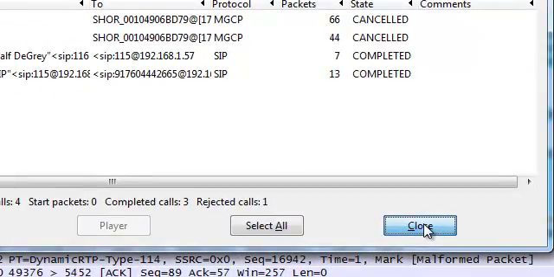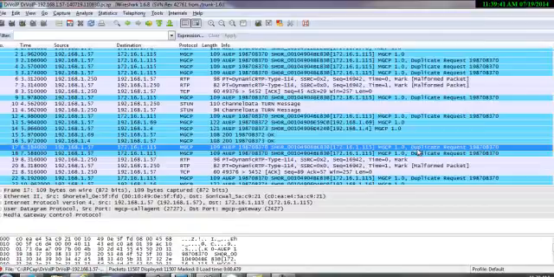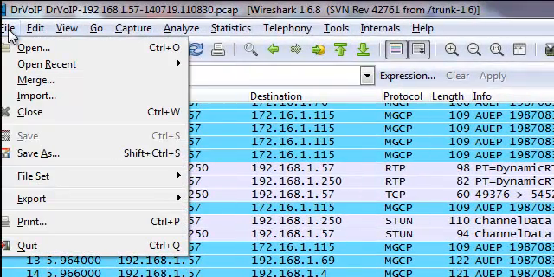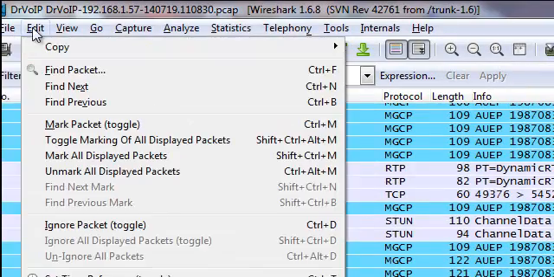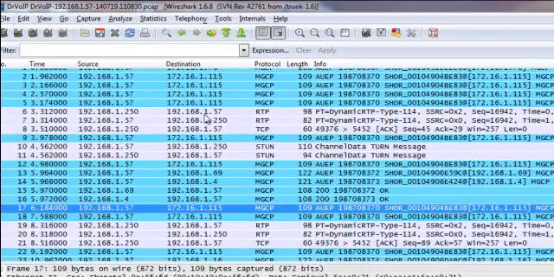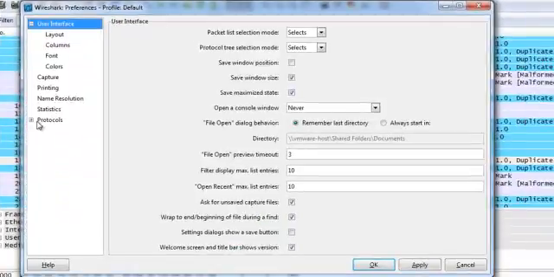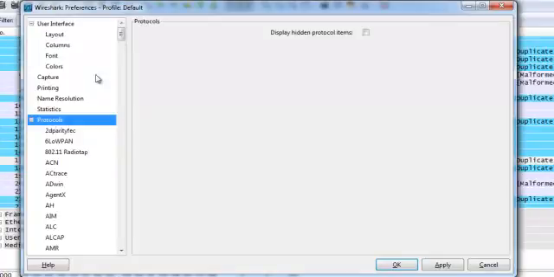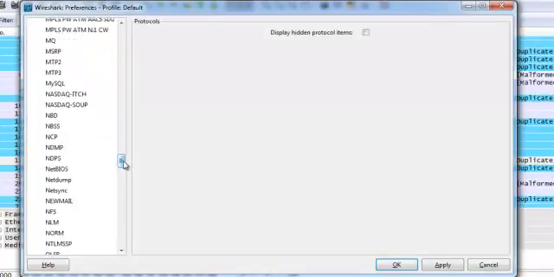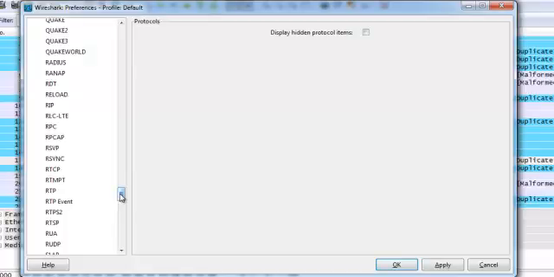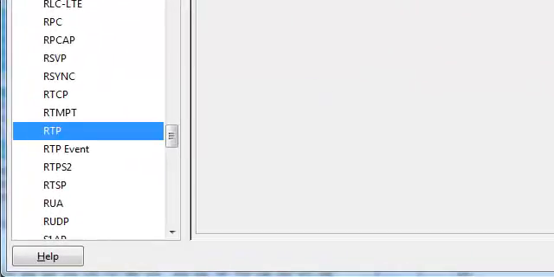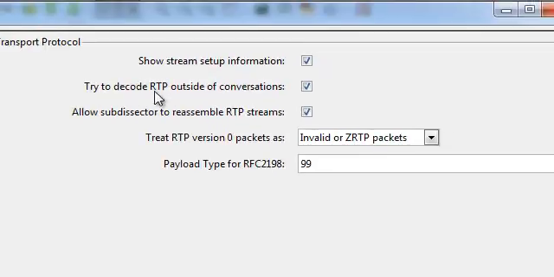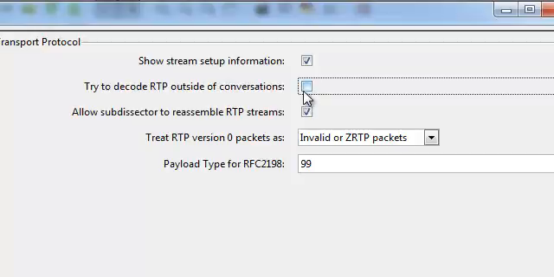Now, I would point out that in ShoreTel MGCP, in Wireshark, MGCP is treated as UDP, not RDP. And you're interested in RDP for playback. So one of the things you're going to have to do is go into preferences under Wireshark, and you're going to set the protocols. Find your protocol list here and scroll through the list down to RDP. And at that point, you're going to want to make sure that try to decode RDP outside of conversations is set. It is not set by default. You're going to have to check that.